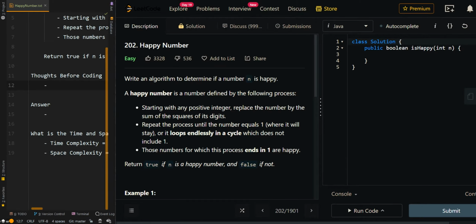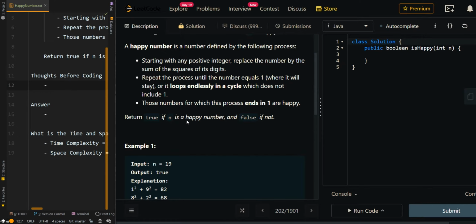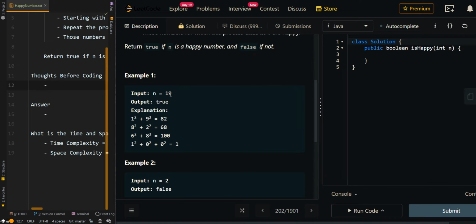Repeat the process until the number equals 1, where it will stay, or it loops endlessly in a cycle which does not include 1. Those numbers for which this process ends at 1 are happy. Return true if the input value is a happy number, and false if not. In our first example, we're given 19, and then we continuously find the sum of the square of its digits, and then it does reach 1, so we return true.